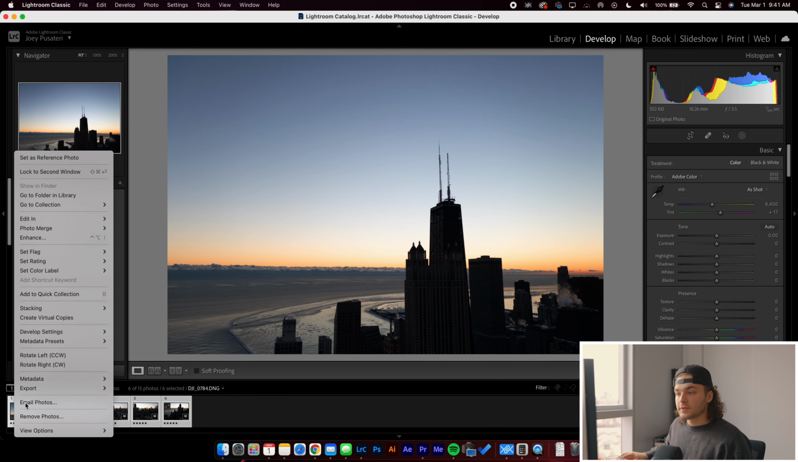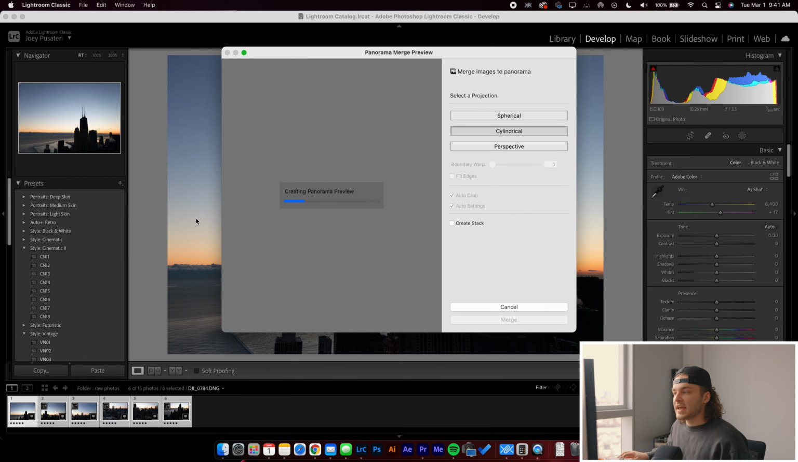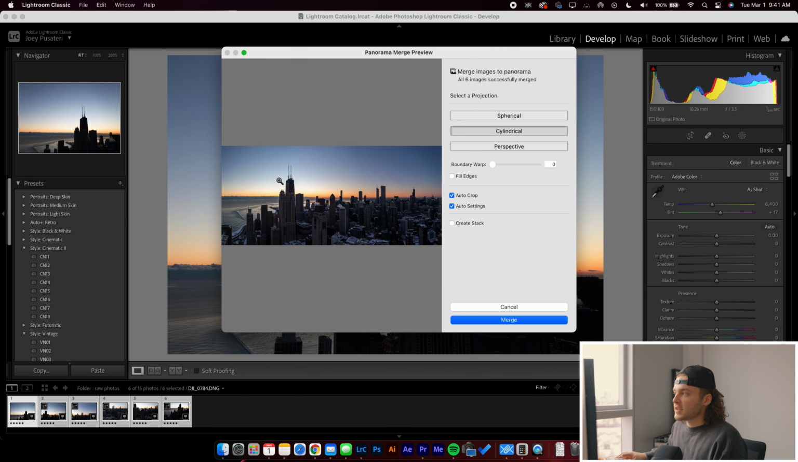So you go to the first one, hold down shift, go to the last one. Right click, go up to photo merge, and then go to panorama. Once we click on that, it will create the panorama preview, and bang, it merged them all for us.